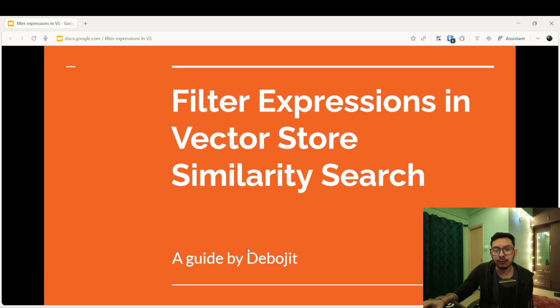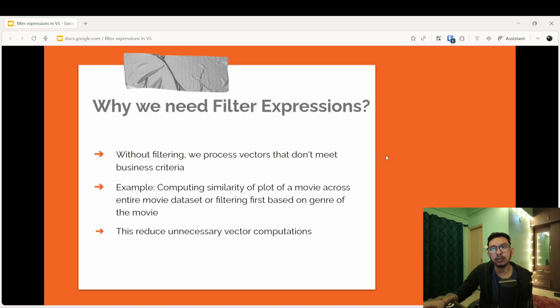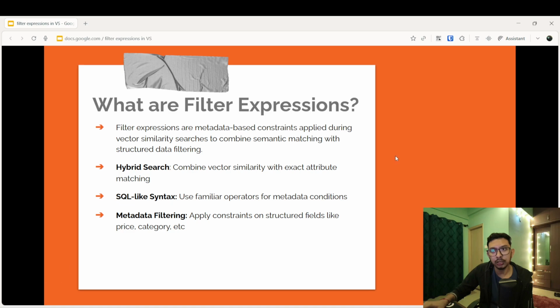For that, first let's understand what filter expressions are. Filter expressions are metadata-based constraints applied during vector similarity searches to combine semantic matching with structured data filtering. So here is what it is trying to say.